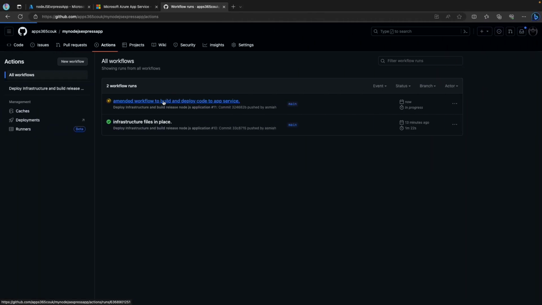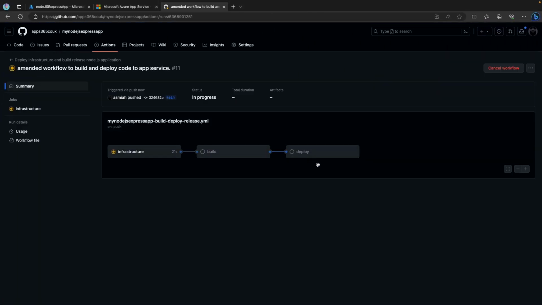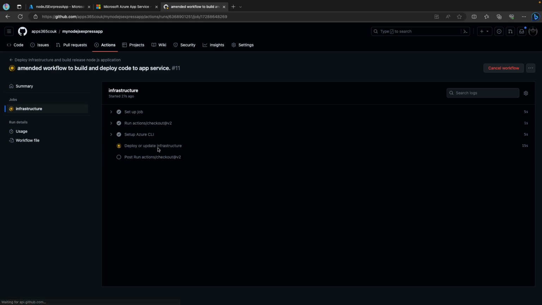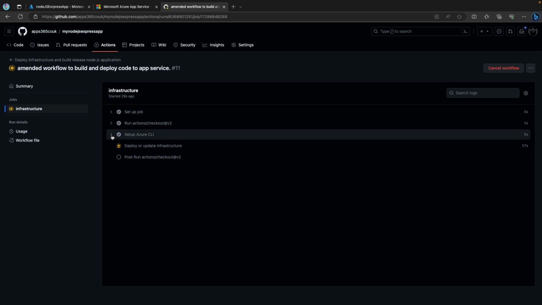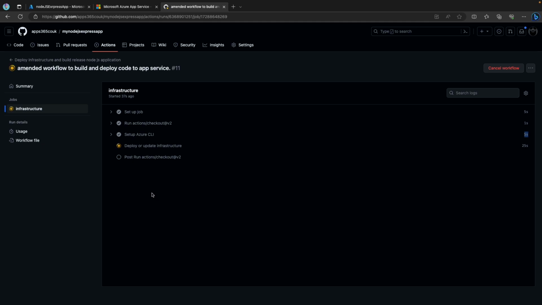So we click into this workflow, and we can see now there are 3 jobs to undertake before it completes. The first one is infrastructure. Because Bicep and ARM templates are interoperable, if there are no changes, then there's nothing to do, but it will still run through this job because we've defined that in our workflow.